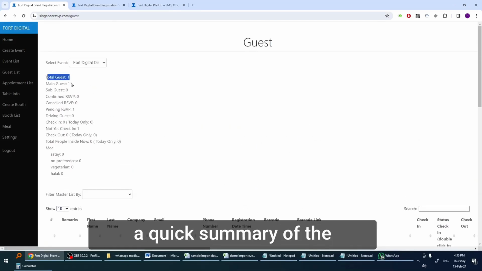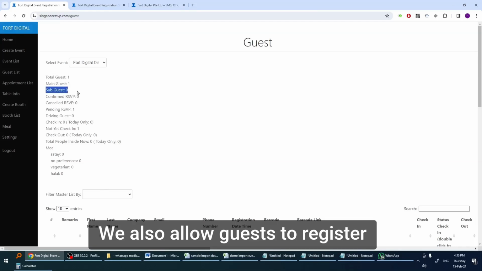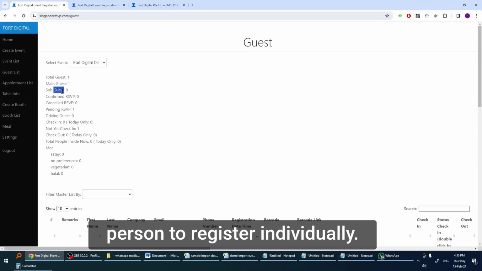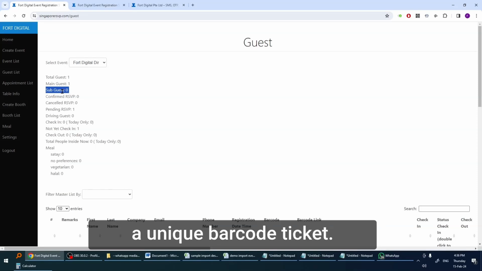As shown here, there's a quick summary of the total number of guests. We also allow guests to register additional attendees, called sub-guests, although most events usually require each person to register individually. That way, everyone receives a unique barcode ticket.